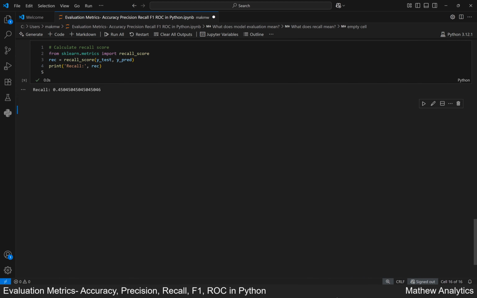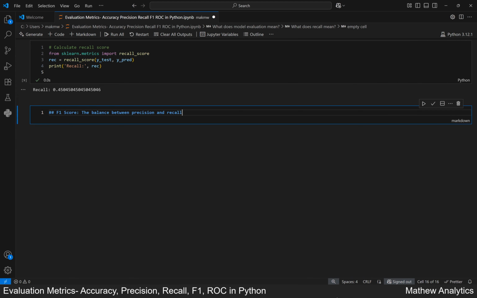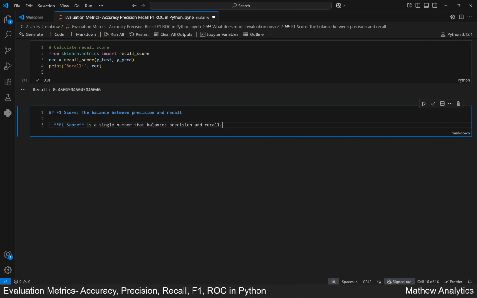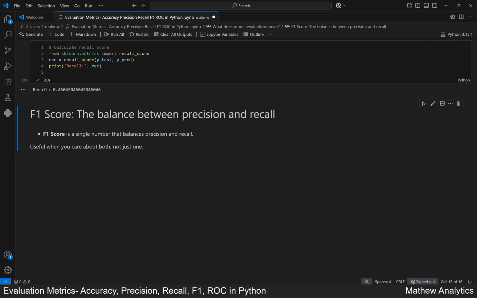F1 score, the balance between precision and recall. F1 score is a single number that balances precision and recall. Useful when you care about both, not just one. Running the cell now. Time to see the F1 score in action.